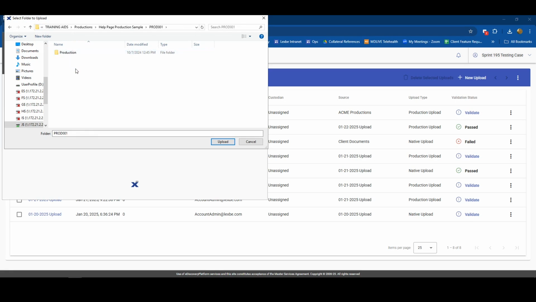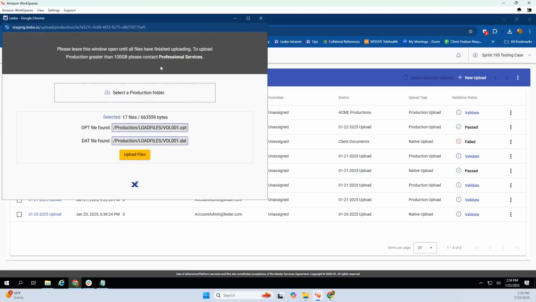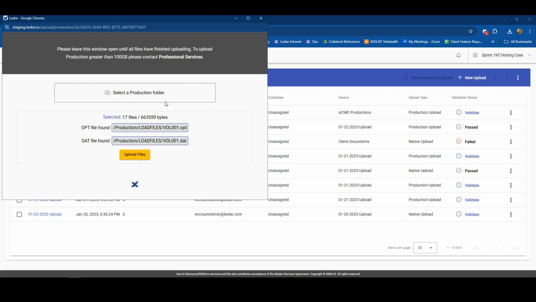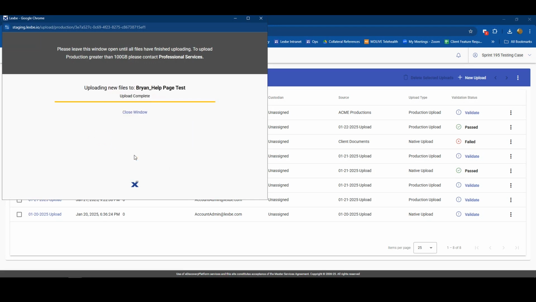So we see here's production, and I want to take this folder here that contains the load files, originals, PDF, and text, and I'm going to simply click Upload. We're going to upload, and you see the system is confirming that it did find an OPT and it did find a DAT file. That's all good news. So we're just going to now click Upload Files.